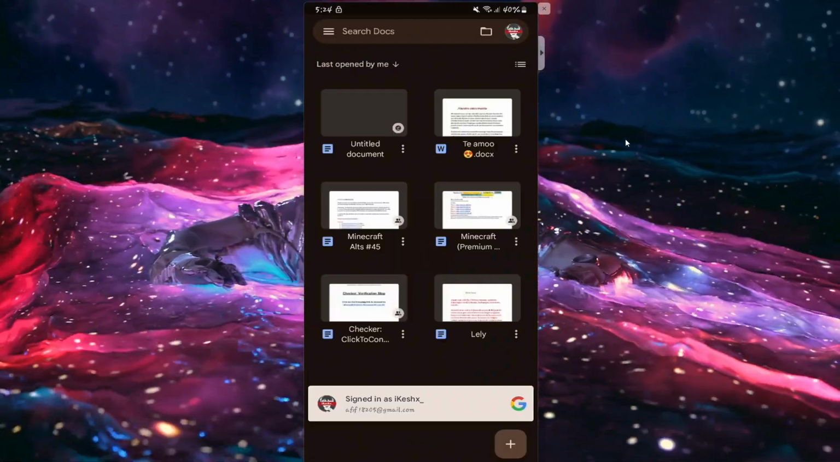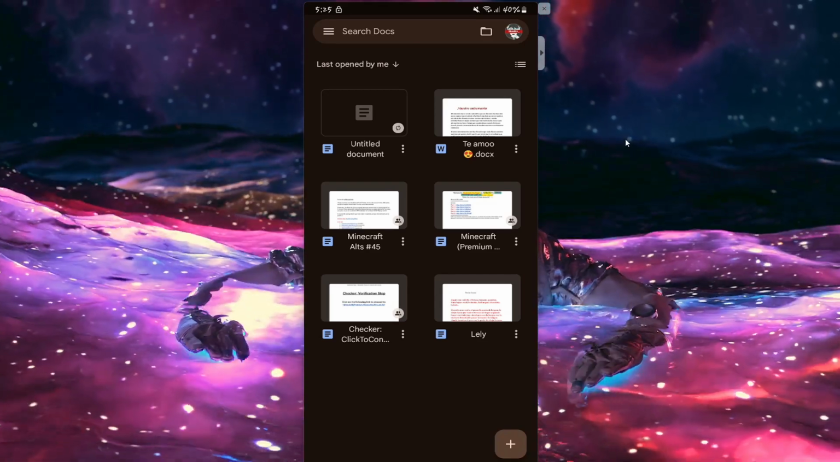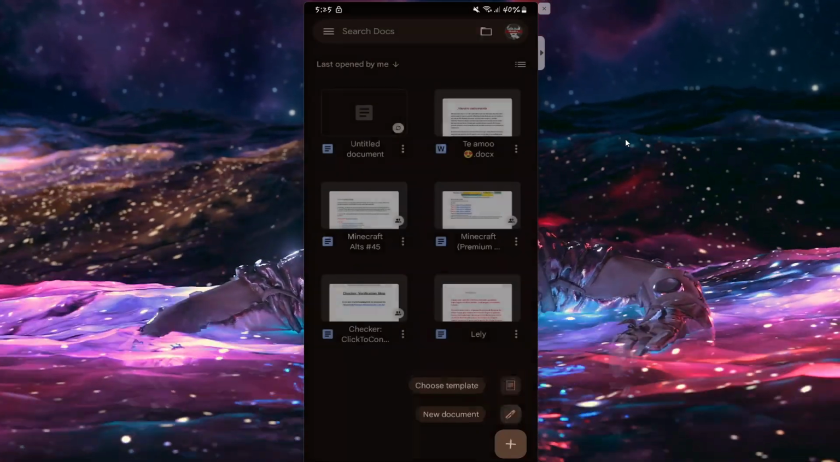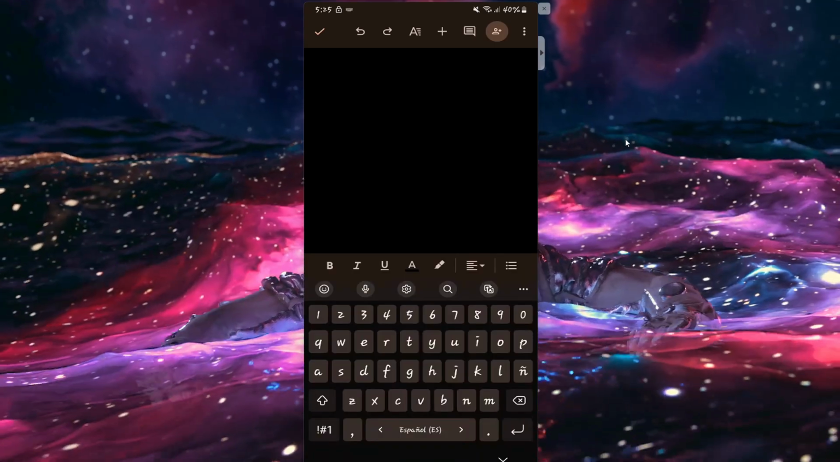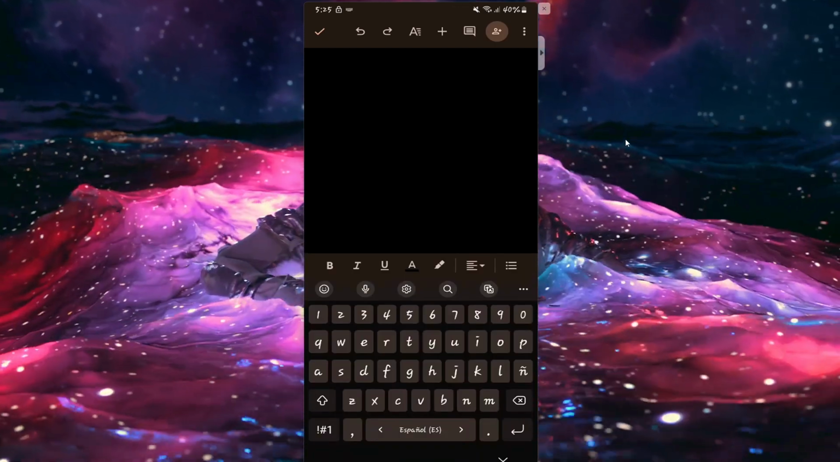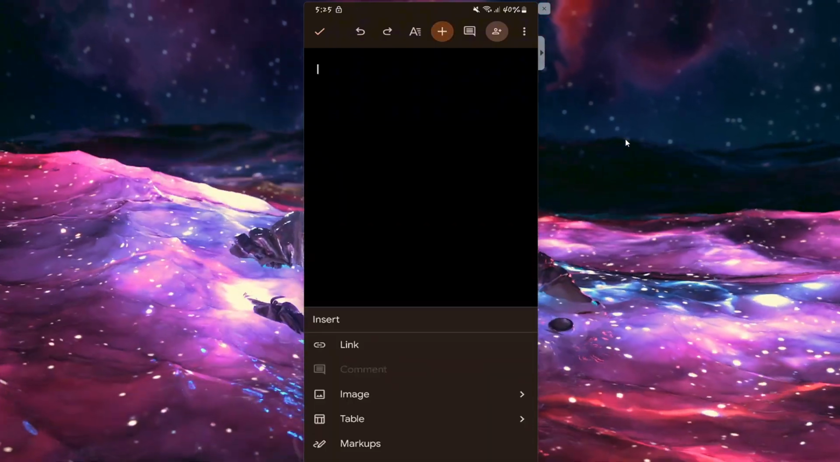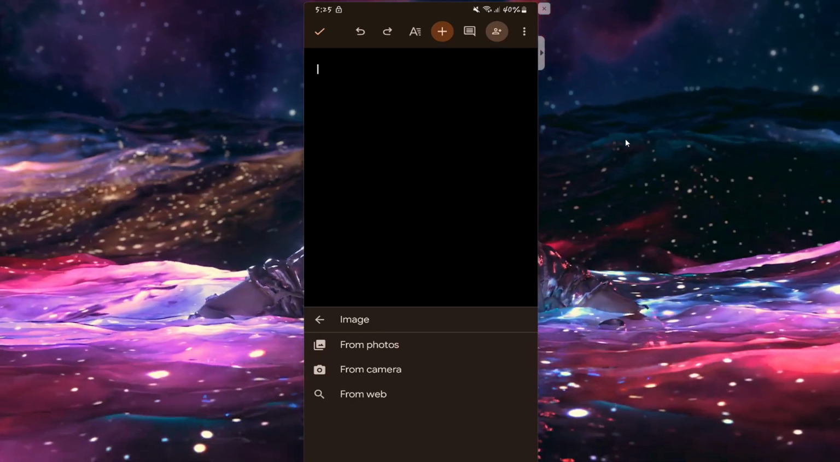and you're gonna create your account. When you create your account, you're gonna press on this little plus on the bottom part of the screen and then new document. When you're here, there is a plus on the top part of the screen. So you're gonna click it and then select image, and then you can choose from your photos.